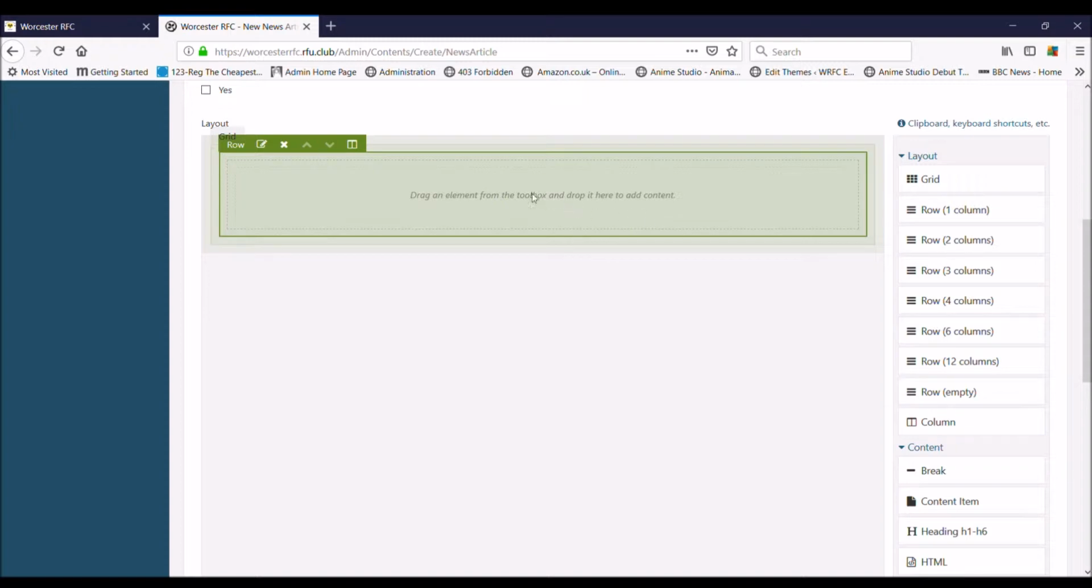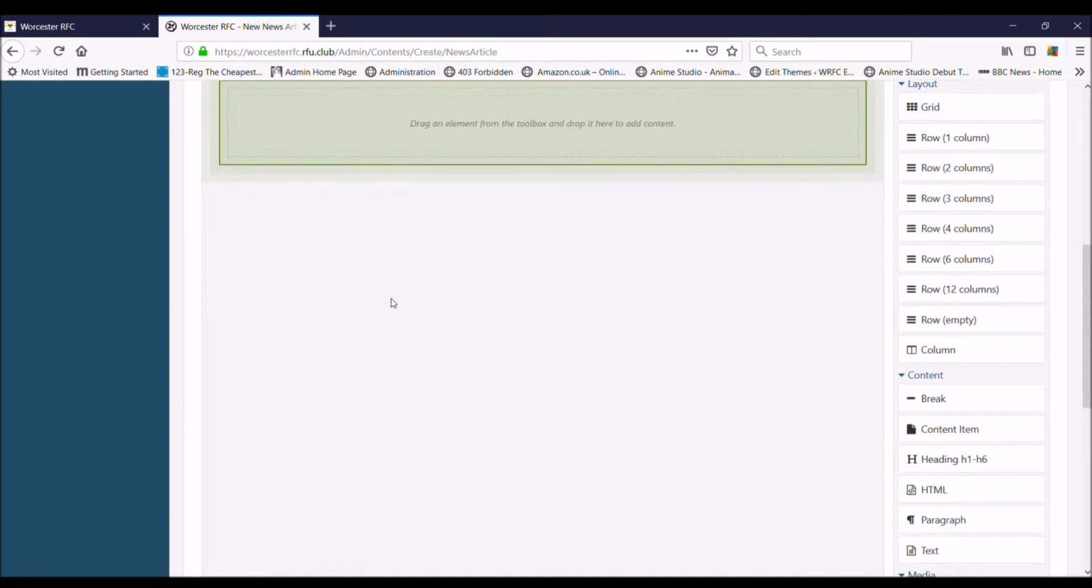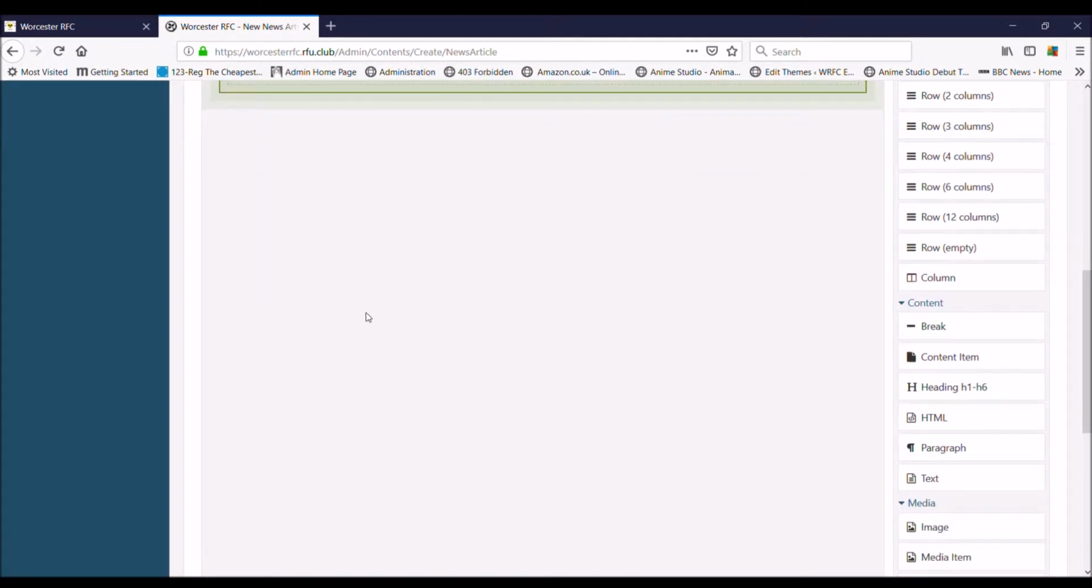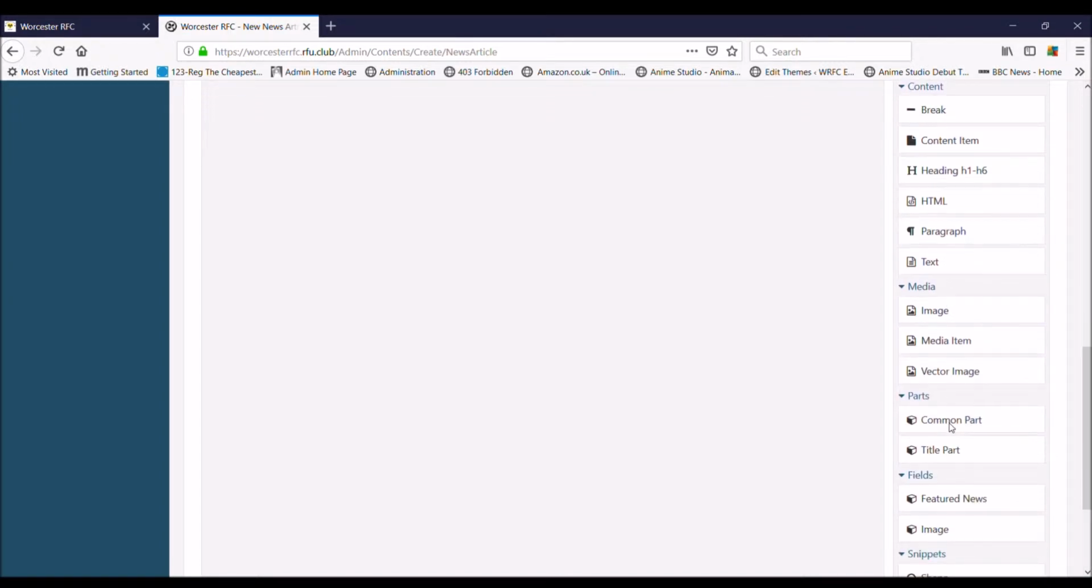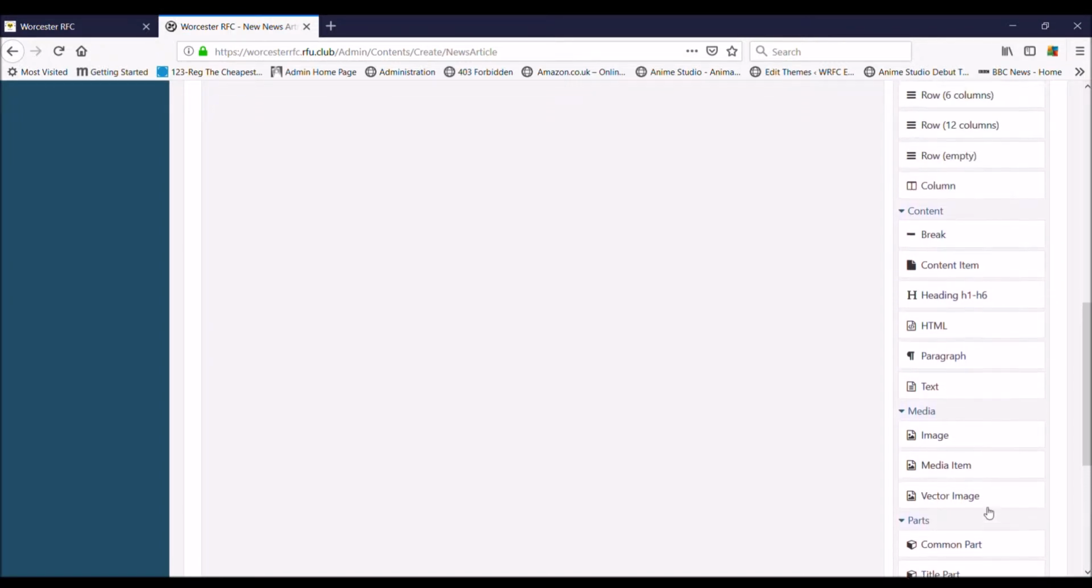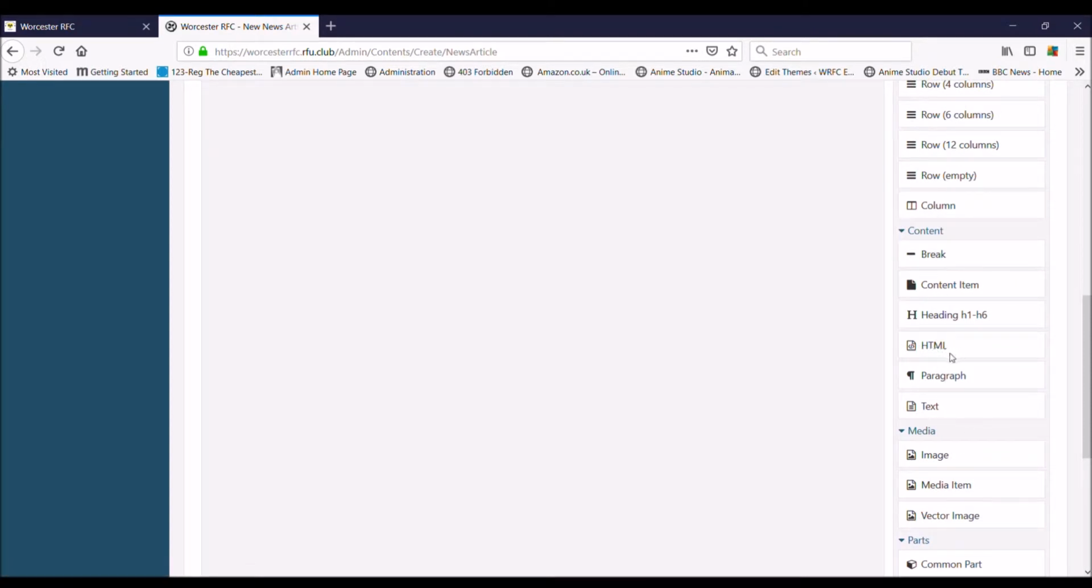So now what it wants is, what do you want to put in here? So I've got a row. Now I think most of the time we're going to use the HTML, which is the easy way of doing things. We could add pictures, we could add fields, but the main thing I think we'll use all the time is this HTML, and I'll show you why as soon as I drag it up there.